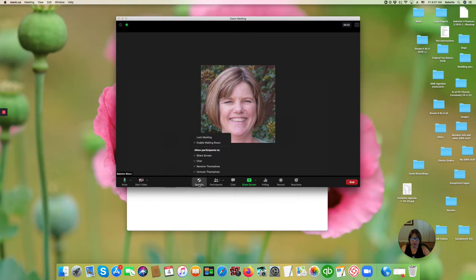Then we have security, where you can have the options to change a couple things. Here's a waiting room enabled. You allow participants to share the screen, to chat, to rename themselves, and to unmute themselves. You can turn all of these options off if you keep clicking on them. There we go. Now unmute is unclicked. I'm going to click that back up, and it is back. So it's just the settings in your meeting that you can do right there if you forgot to set it before.